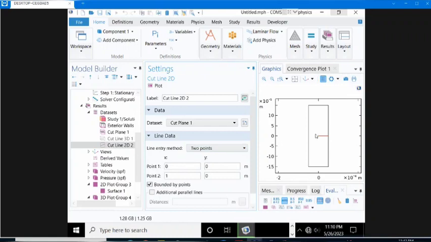So if you plot it, you can see this line, and we don't want this line. We want a line from here to here. So we want to have a constant x, and in the y direction we include the width, half of the width actually, and minus half of the width. And if you hit plot, you can see this cut line.